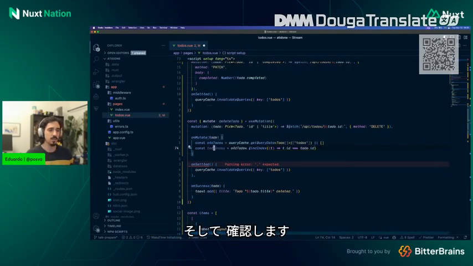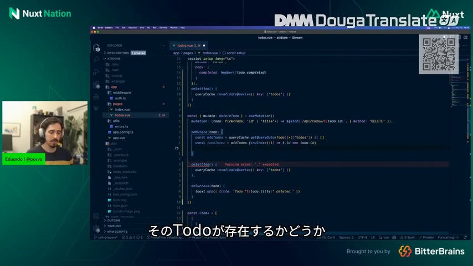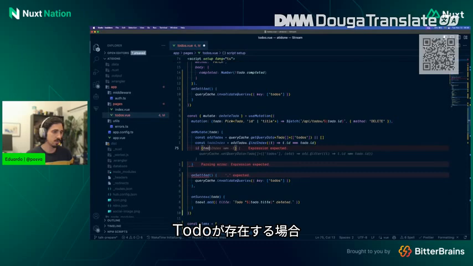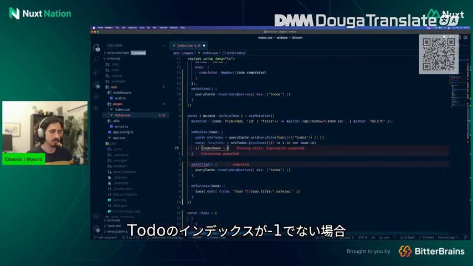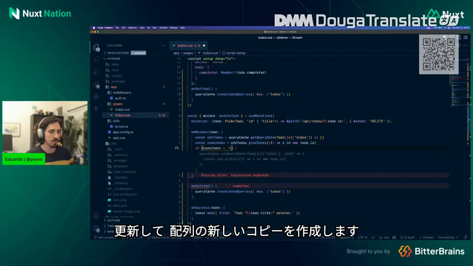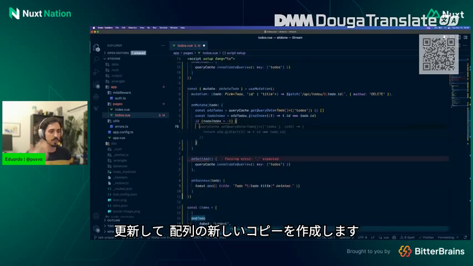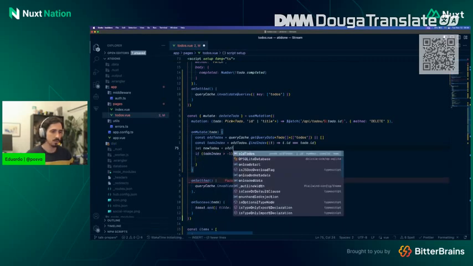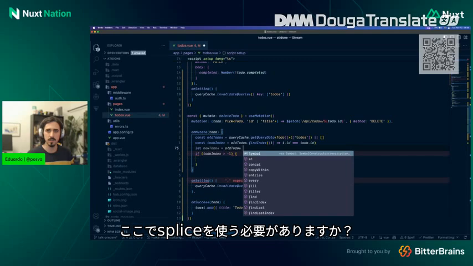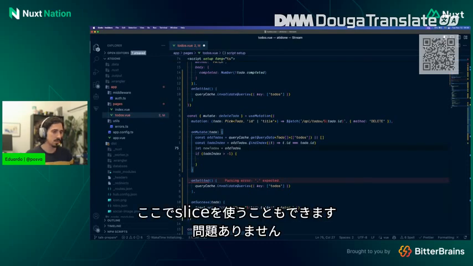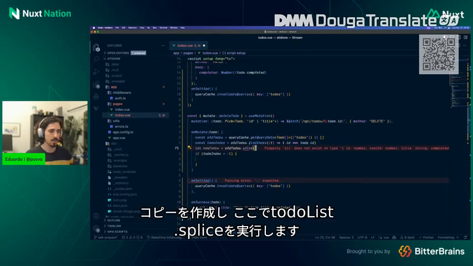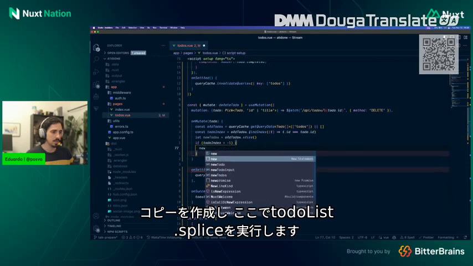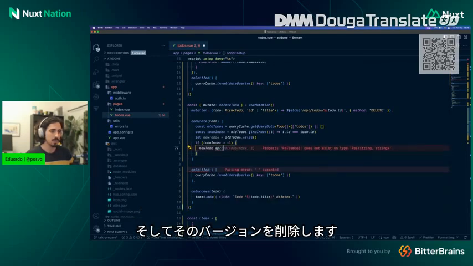And so then we're going to check if we have that to-do, if the to-do is there. So if to-do index is bigger than -1, we're going to update, so create a new copy of the array. So what I'm going to do here is actually create a new to-dos. Do I need to do splice here? Probably not. I mean, we could do a slice here. It's fine. So we have a copy. And here we can do to-dos.splice. Oops. And we just remove that version.